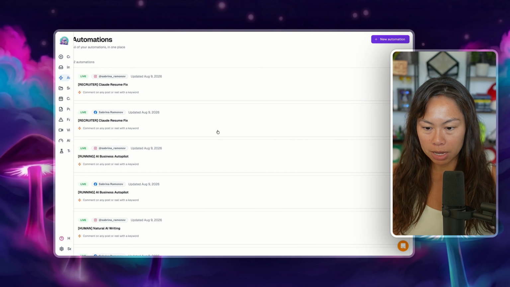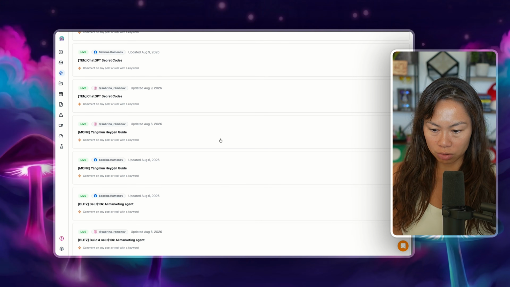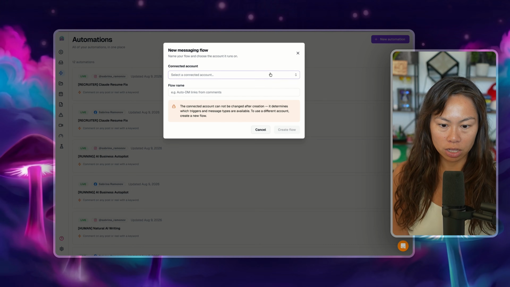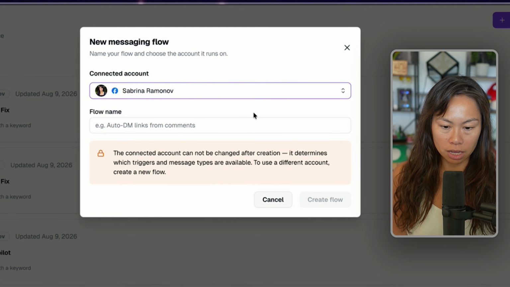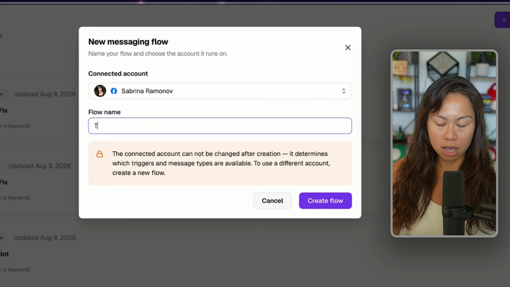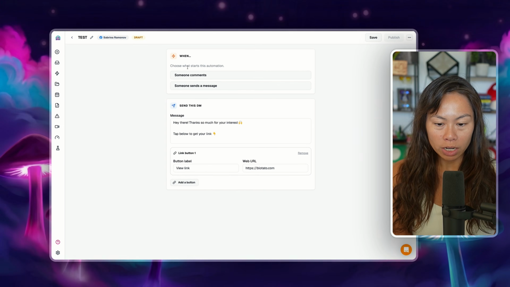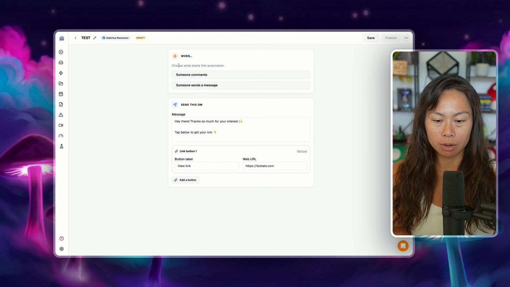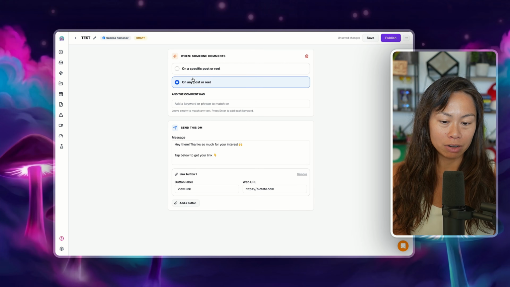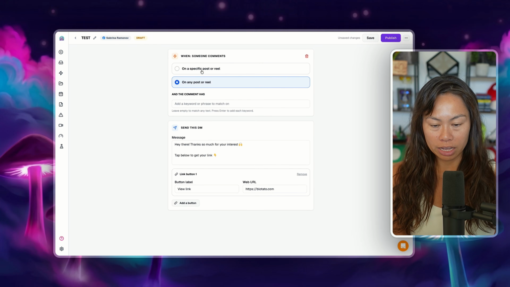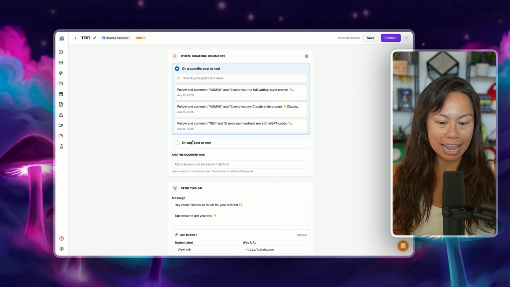Just head over to automations. You can see I have a bunch already. Okay, so click new automation in the top right corner, select the accounts, let's say my Facebook accounts. I'm just going to name it test. What you want to decide is, when should this automation be triggered? Should it happen every time someone comments on a specific post or reel, or on any post or reel?